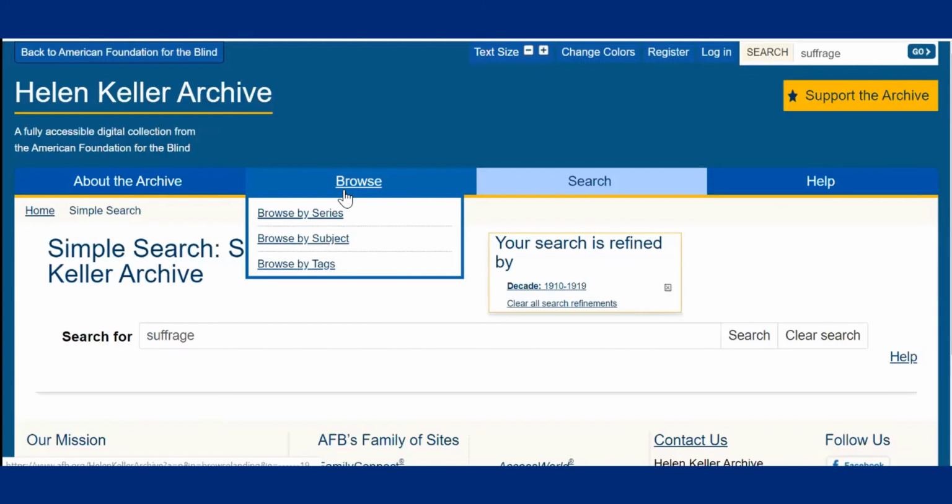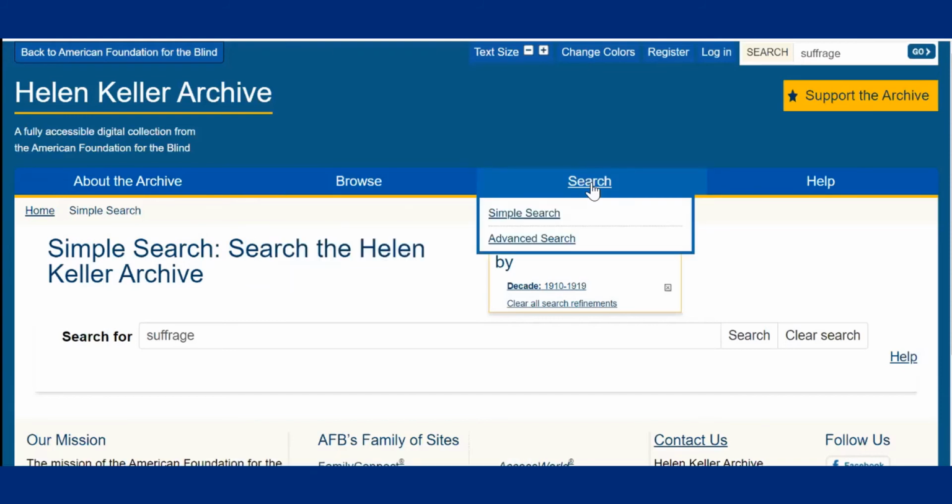Okay, now I'm going to illustrate how to do a simple keyword search. This is a great way to search the archive for topics you are already interested in. Maybe you've heard of the women's suffrage movement. That's when women fought for the right to vote. Helen Keller was a committed supporter of suffrage. So let's find a document related to this topic. I'm going to use the search term, suffrage.